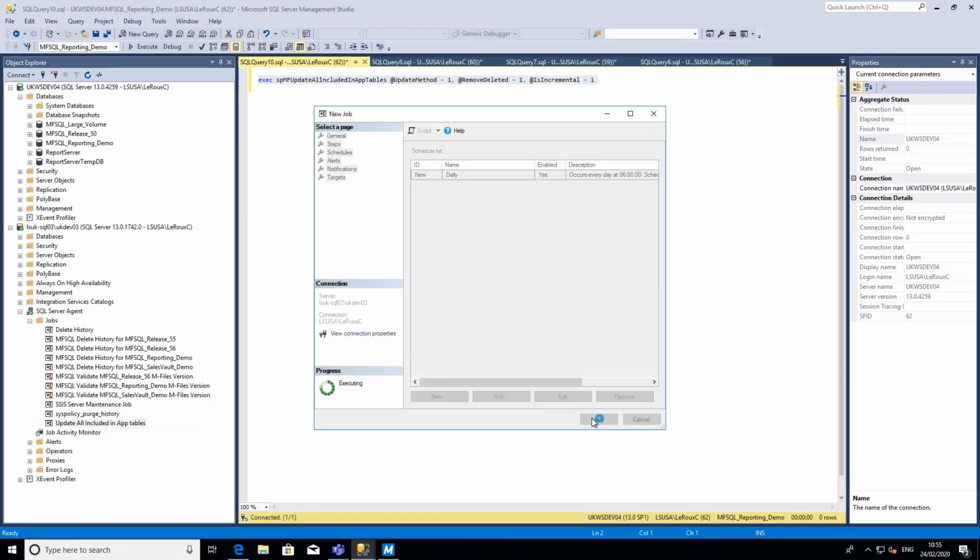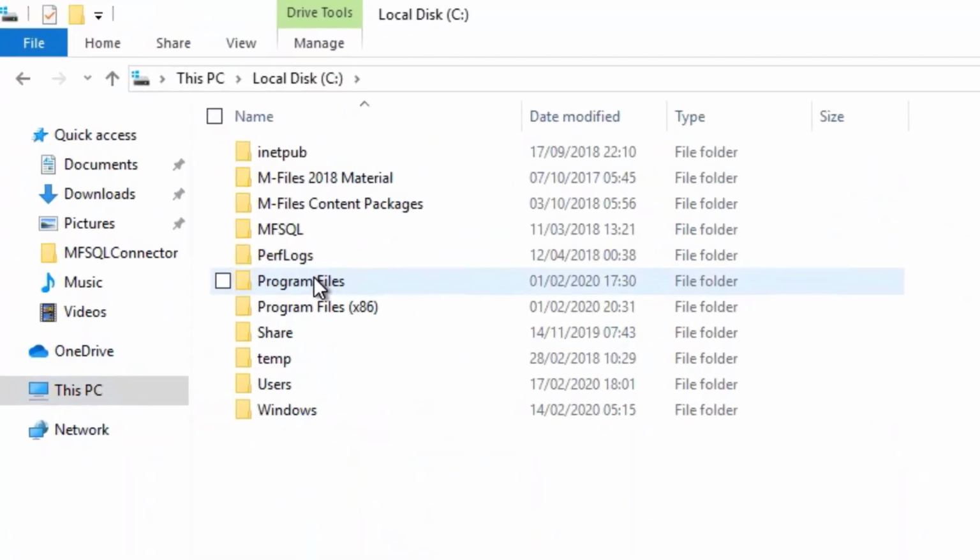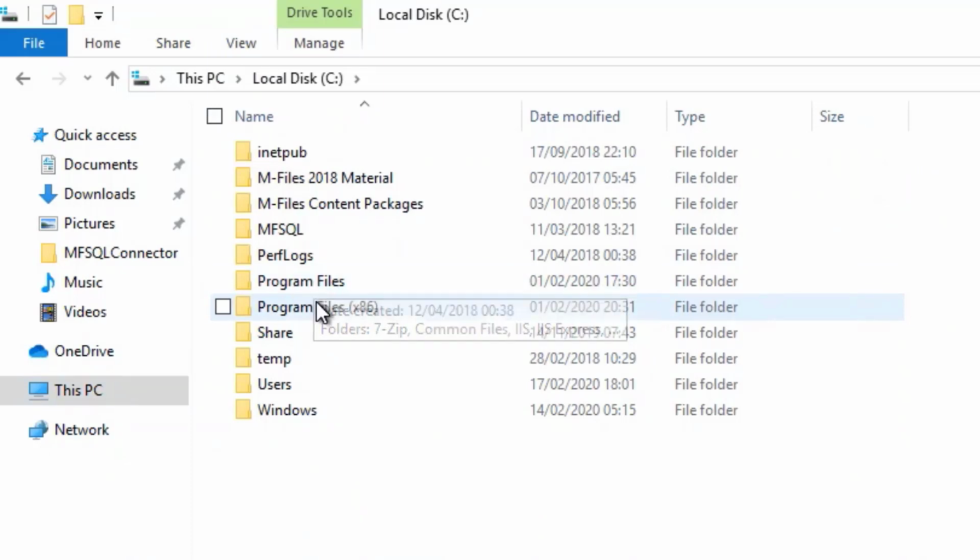Let's turn our attention to SQL Express, where we are not able to use a SQL Agent. MFSQL Connector provides a PowerShell utility that can call the same procedure that we are calling through the SQL Agent, but using PowerShell, and then this can be scheduled with Windows Scheduler. Let me illustrate how to implement this utility.